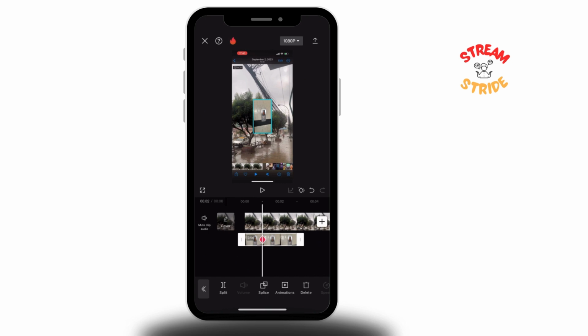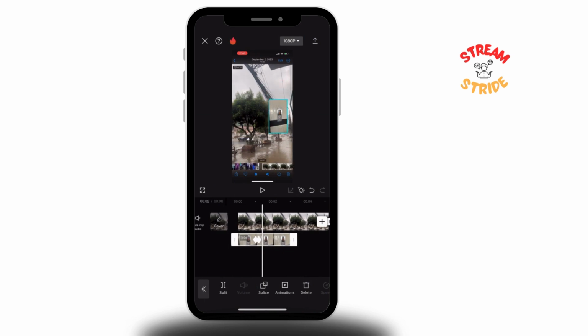Then move your picture to another place, then click it again like this, then move it to another place again and click the diamond button.